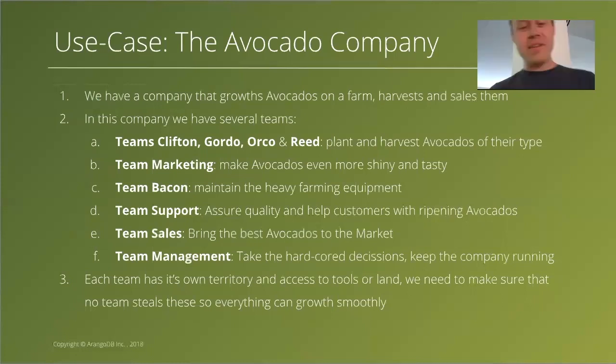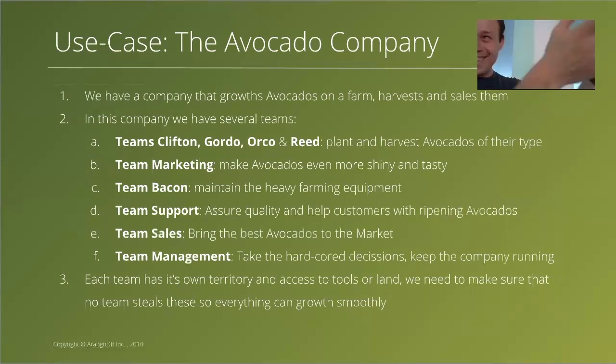And in this company, we have several teams. We have the team Clifton, Gordo, Orko, and Reed. Those are four types of avocados. And these teams all have their own area, and they are planting and harvesting these types of avocados. And if you look to the wall on the right, those are the teams.